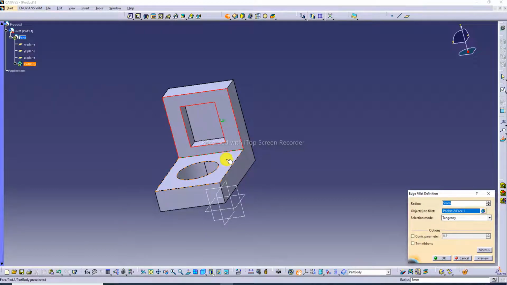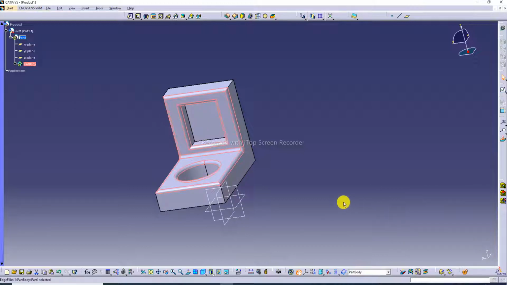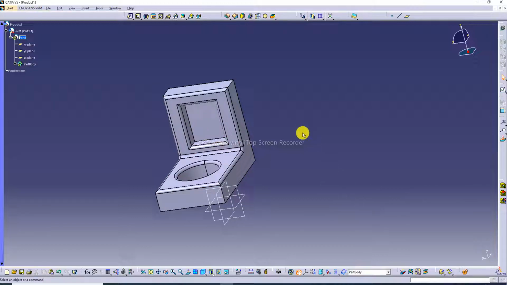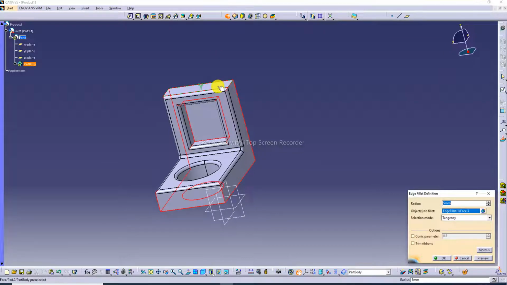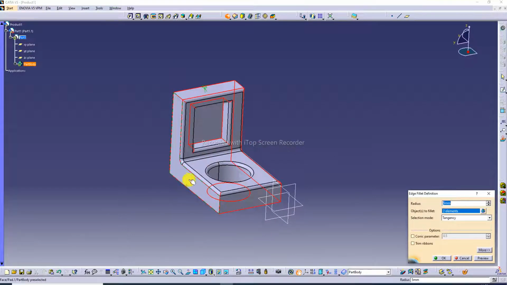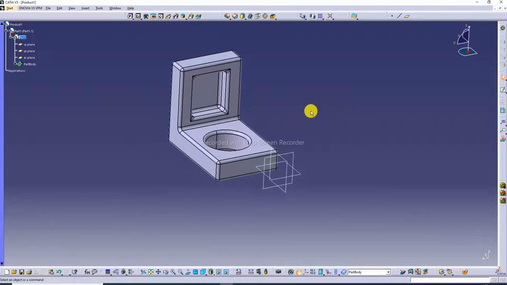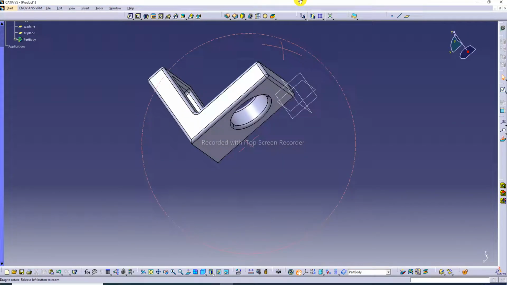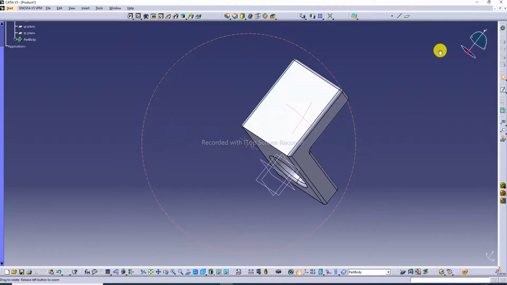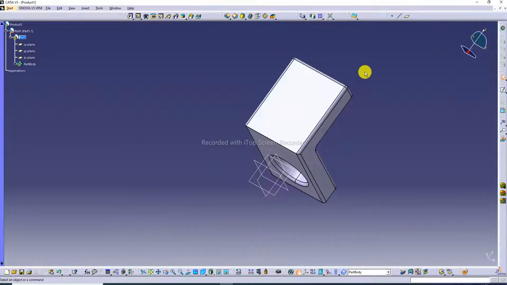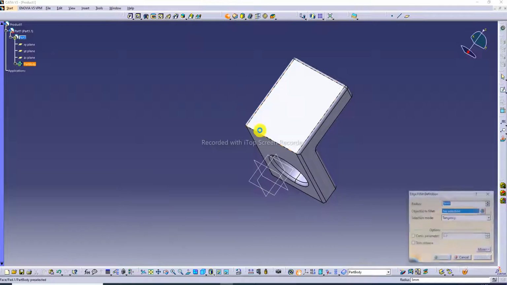Select this face and this face, and click OK, and also this face and this face. And the back side, you can see here, is correct. All views are correct. This is also used with 5.